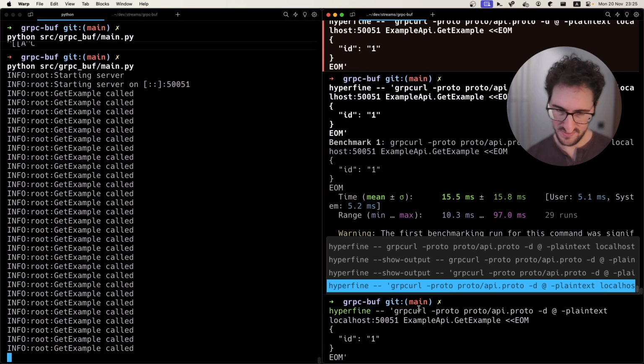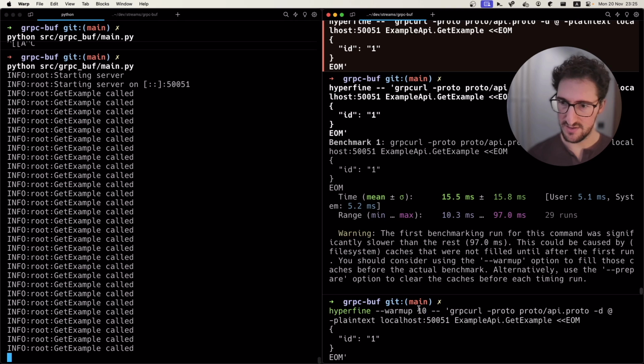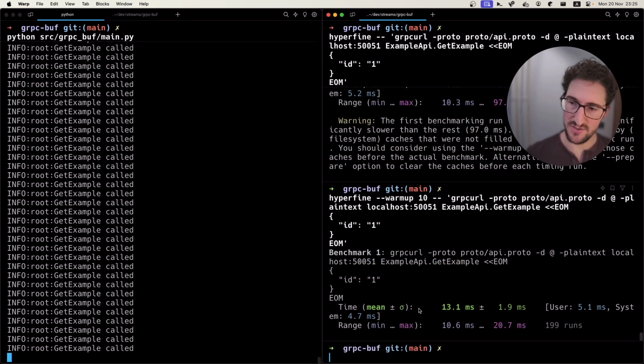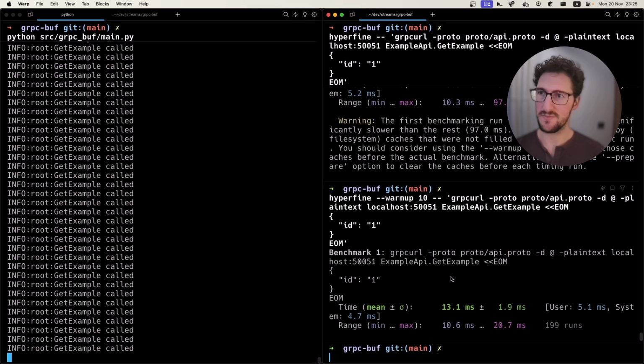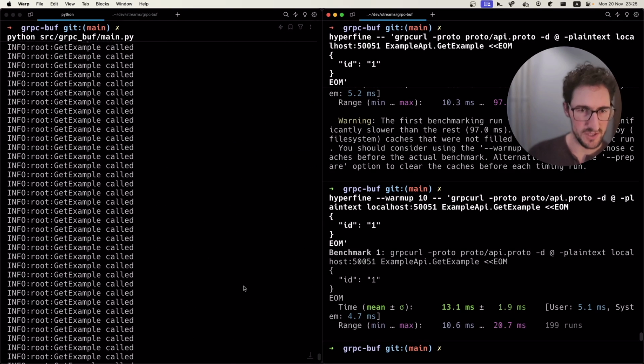Consider warm up. So let's warm up. Dash warm up, I don't know, 10 iterations. So 13 milliseconds is actually the time without the warm up of whatever, like garbage collection, Python's fake JIT, and all of that. Okay, so this server is actually surprisingly slow, which is quite sad.